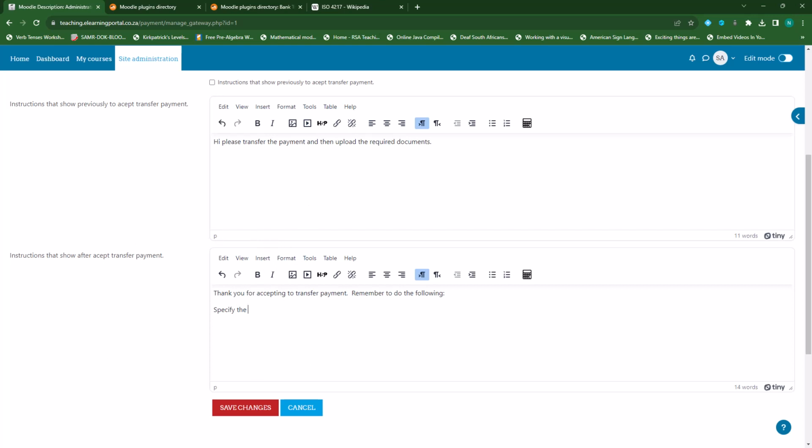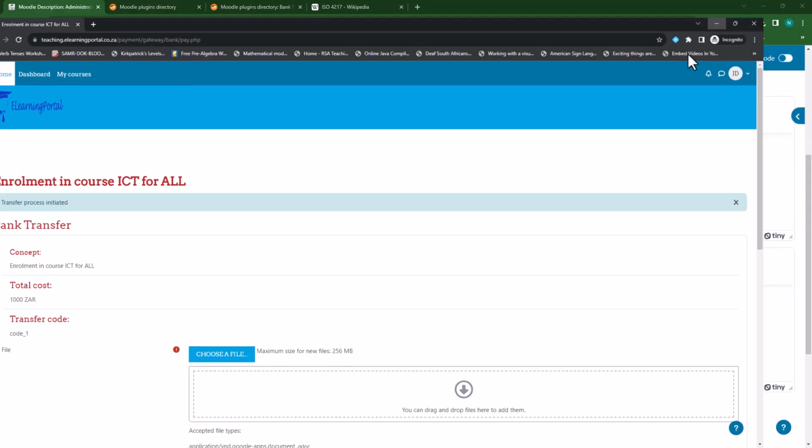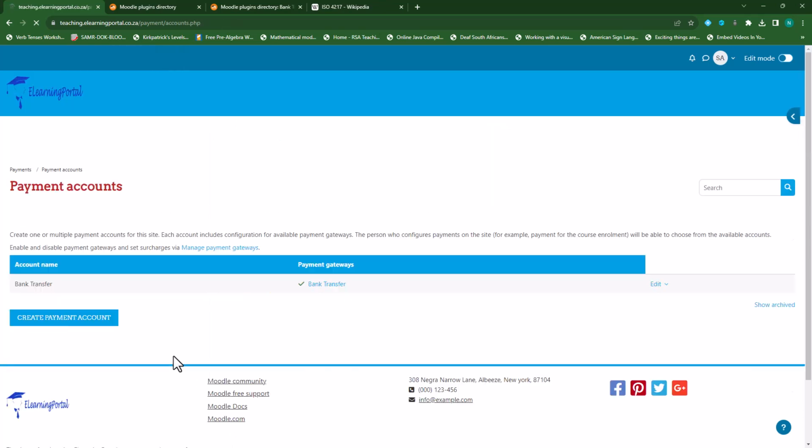So what's it actually asking us? Showing us the transfer code, the total cost, and the enrollment in the course. So we want her to specify the transfer code. Please specify the transfer code as, let's call it, a reference to payment. Okay, that's it. Let's save this.